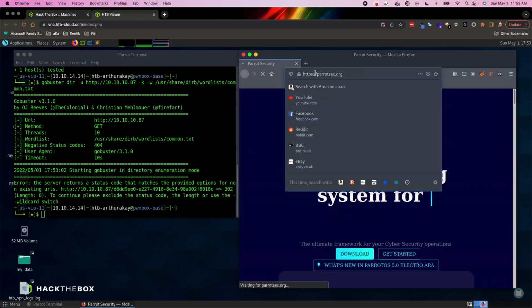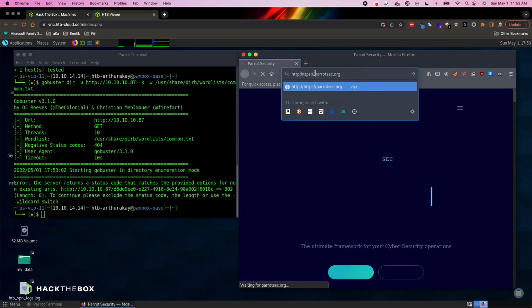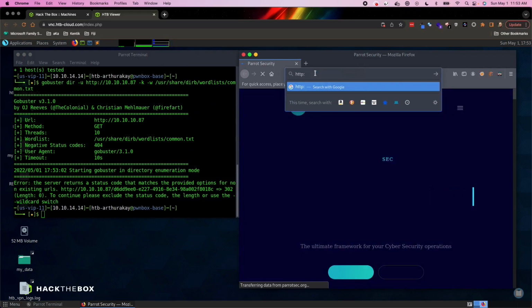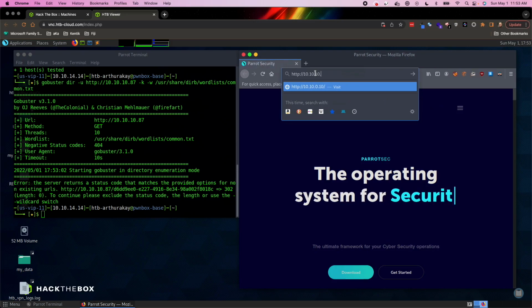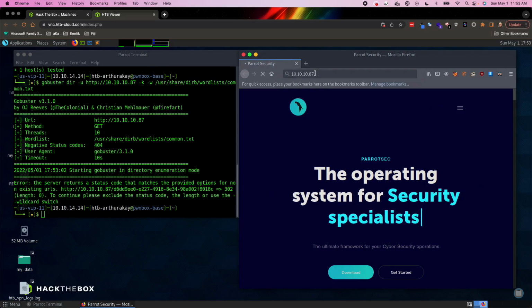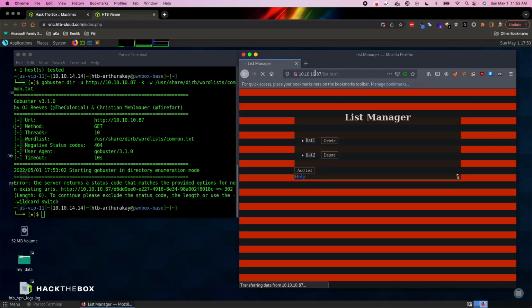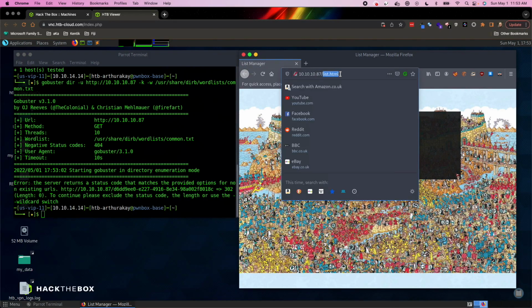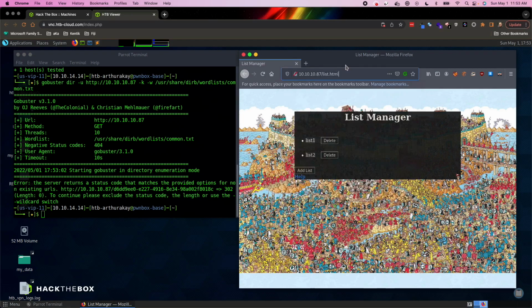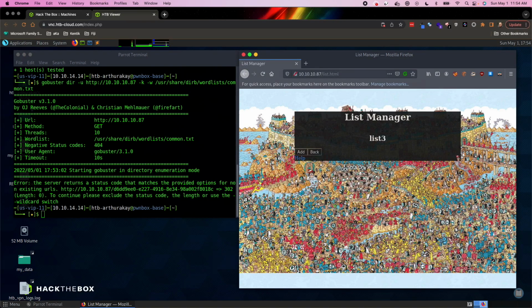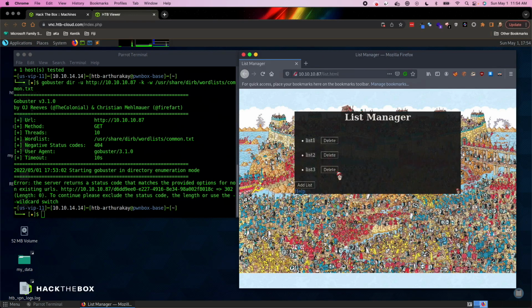So again, this is http://10.10.10.87. You can immediately see it does redirect to list.html. You can see the ability to add lists to this page. I can click on a list, go back. Looks like maybe I can delete a list. So that's all very interesting.